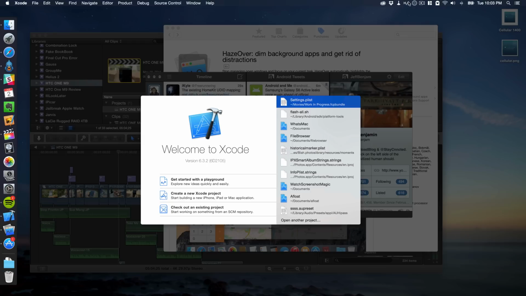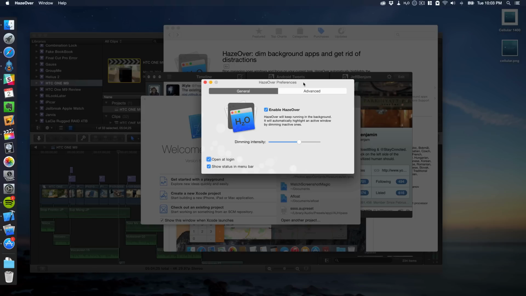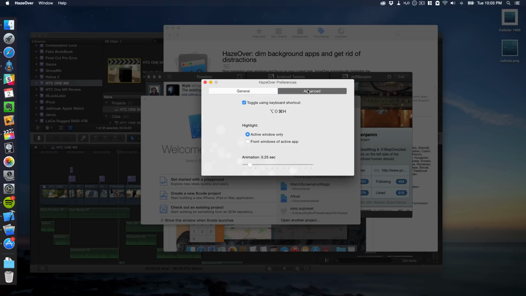Now we're gonna open up HazeOver's preferences here, and you'll see several options. Under the general section, you see enable HazeOver, basically the same options you get in the menu bar. You have an option to open it at login, show status bar in the menu bar. And then you have your advanced section, which allows you to use a keyboard shortcut to toggle on or off HazeOver. And then you also have a highlight option, so you can highlight only the active window or front windows of an active app. So you can do that if you want to.